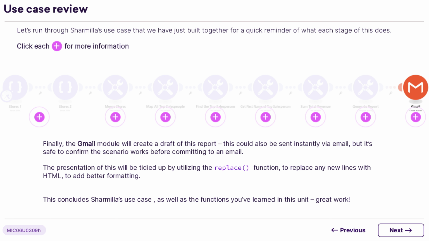We're wrapping up Sharmila's use case with the final step, creating a draft report using the Gmail module. While it's convenient to send emails instantly, preparing a draft first ensures the entire process is flawless before hitting send. This cautious approach helps prevent errors and ensures you deliver a polished message. To enhance the report's readability, we use the replace function. This neat trick swaps out plain new lines with HTML formatting, giving the report a professional look.